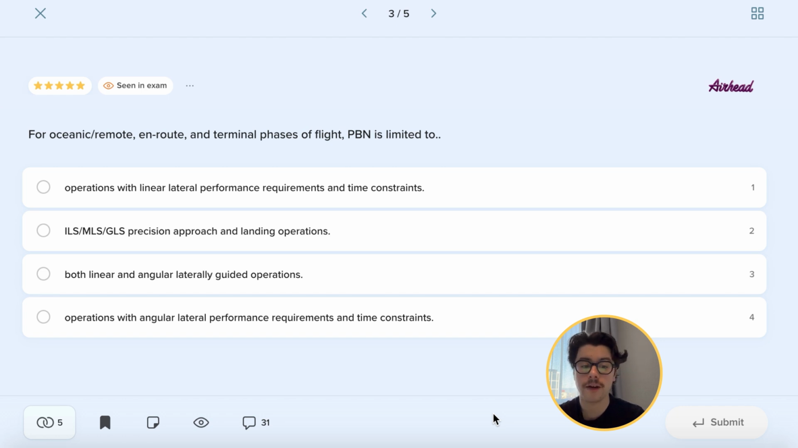When you're flying oceanic routes specifically, having angular performance and angular navigation doesn't make much sense, as you are covering enormous distances, meaning that this sensitivity factor of the angular tracks makes no sense, as they would be converging or diverging to a very, very large extent.